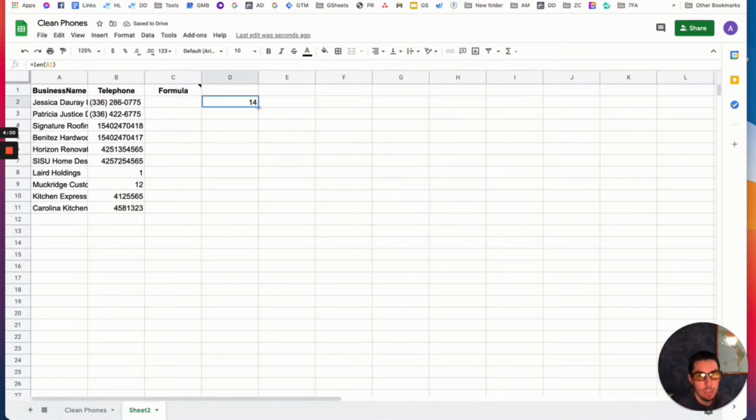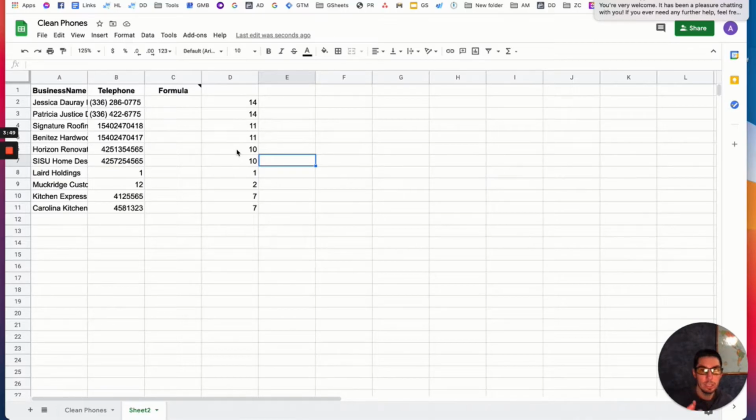And if I drag this down for all of these, you can see it's mainly 14, 11, and 10, the three main lengths that you see. And that includes the parentheses. So 1, 2, 3, 4, 5, 6. So that's 14, this is 11, 10.